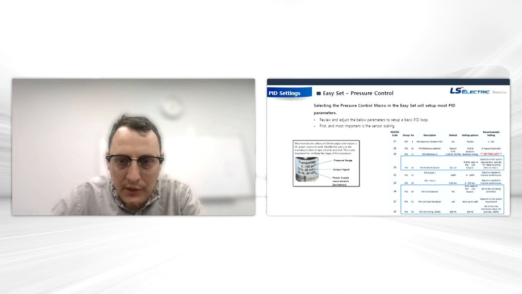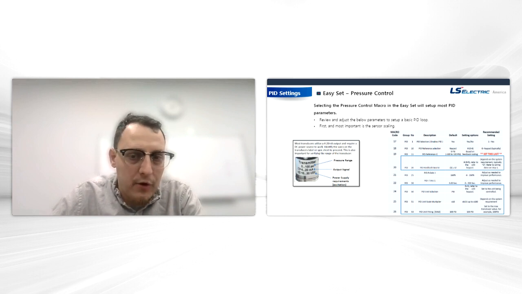So you can see some of the ones I highlighted or boxed out are, where's your feedback source coming from? Most of the time you're going to be running a 4 to 20 milliamp transmitter. So just like we're showing you here, a 4 to 20 milliamp output from a pressure transducer. So you're going to tell the drive to look at that. You're going to pop in a set point, whether it's 60, 70, 80, whatever PSI you may need. That's what you're trying to achieve. And then you do your scaling.